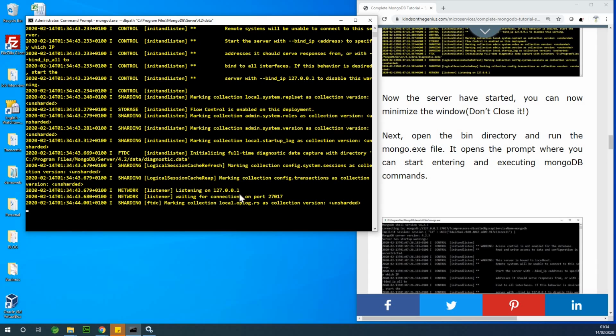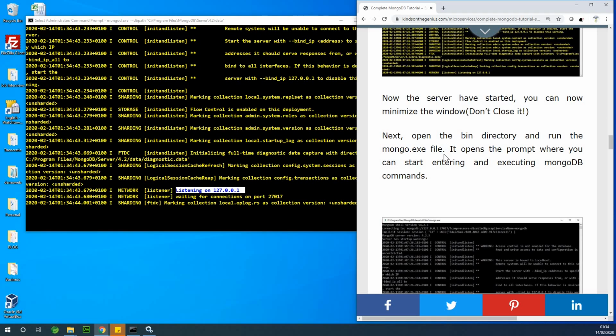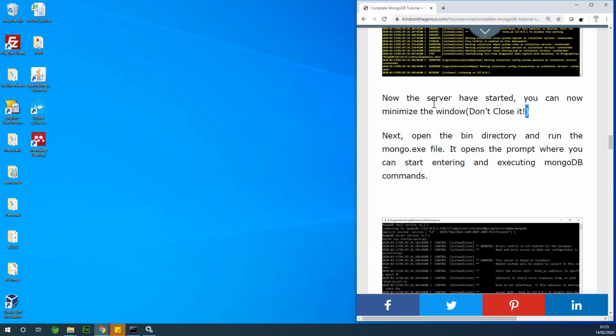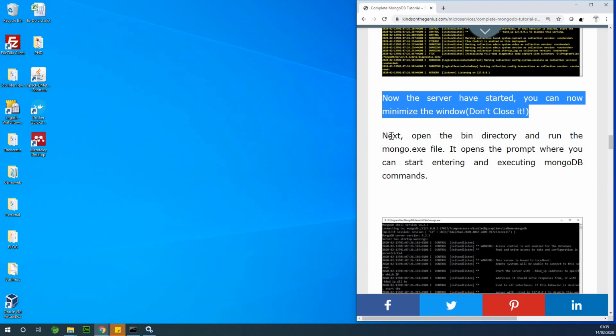At this point, if I go back to execute the command again, it's going to actually start MongoDB, and you can see listening on 127.0.0.1, waiting for connection on port 27017. All right, so now we are going to minimize the server because the server is running. That is what we have here. Next, open the bin directory and run the mongo.exe file.